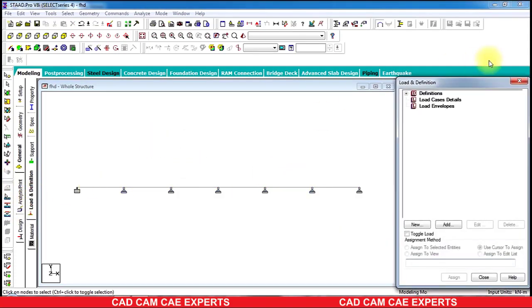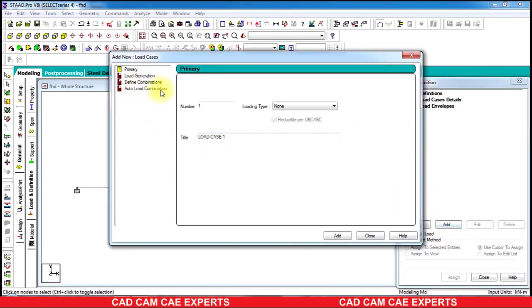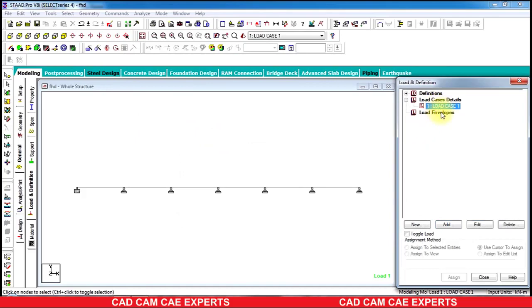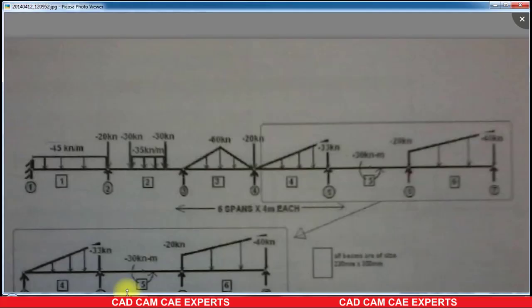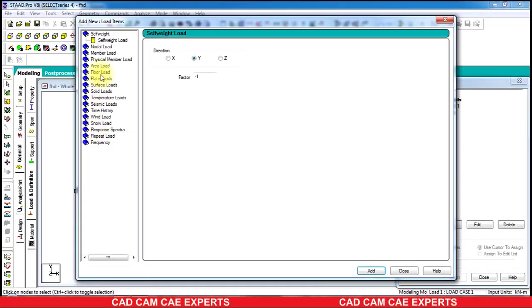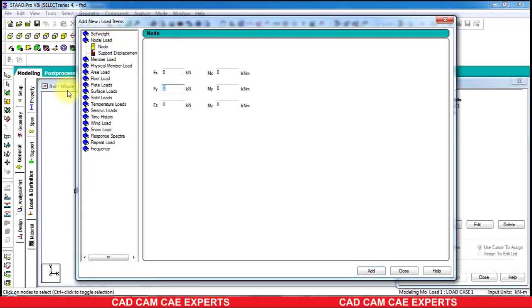Now coming to loads and definition, load case details, add, primary, load case 1, add, close, select load case 1, add. First is nodal load, which is minus 20 kilonewtons at the second node and at the fourth node. So create a nodal load minus 20, add.